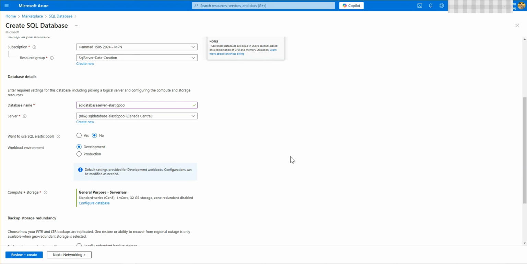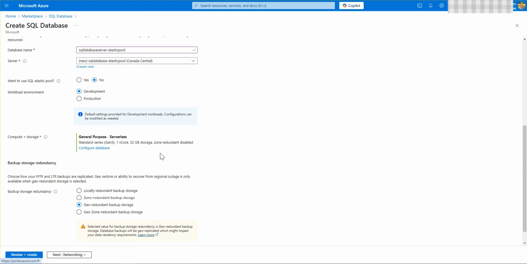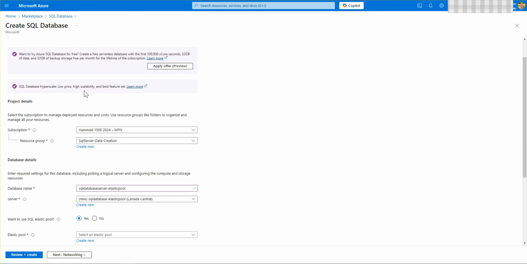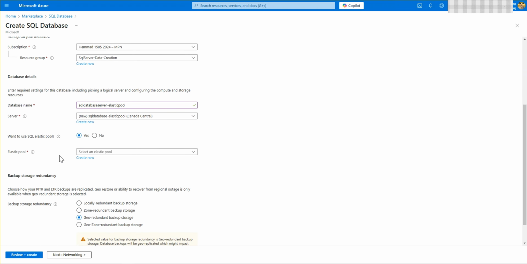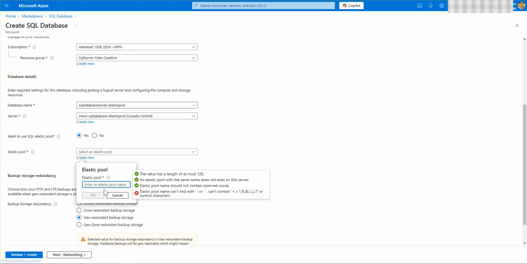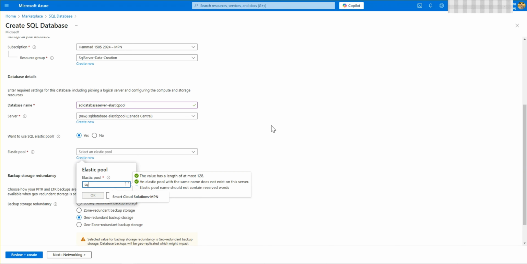Okay, then we have to select this. You can see it asks if we want to use SQL Elastic Pool. We can simply say yes, and you have to select what the Elastic Pool will be here. I don't have any Elastic Pool here, so you have to create a pool. Then you name it SQL database dash Elastic, sorry, the spelling, it's Elastic Pool.